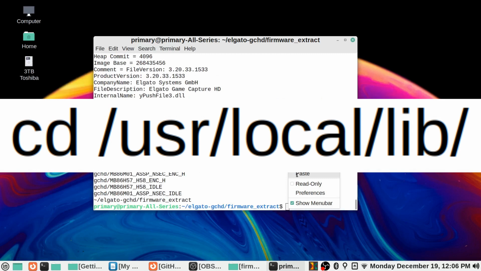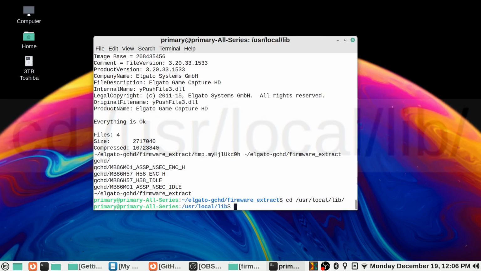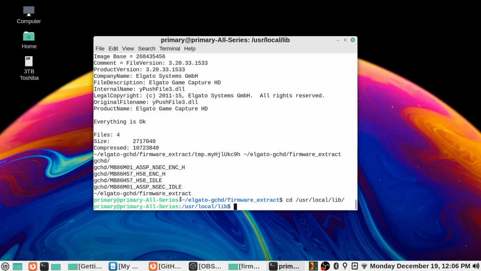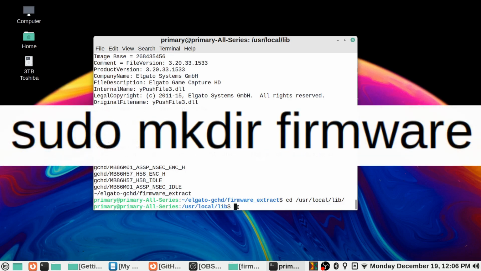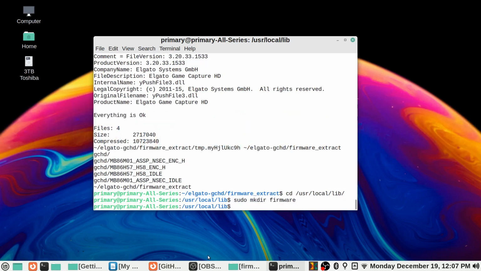And this next command is just going to change where the terminal is looking into a different folder. And you can see here it's no longer in the Elgato GCHD firmware extract folder. It's now in user local library. And this next command is going to create a folder inside of user local library called firmware. And when you hit enter on that one, it'll just move down to the next line. It doesn't really show you any change visually, but it did create that folder.